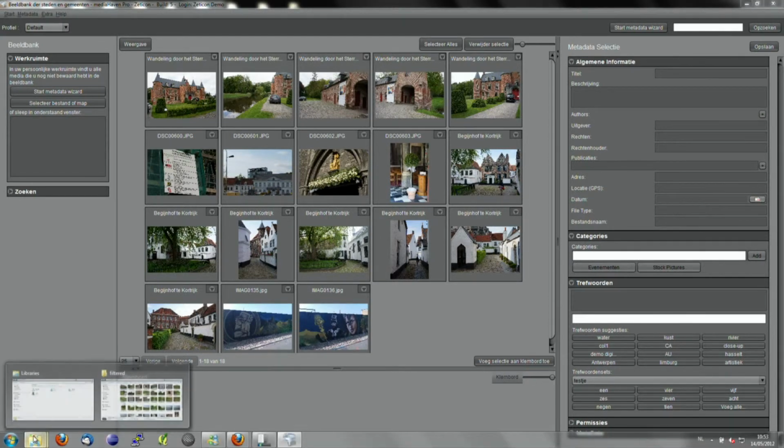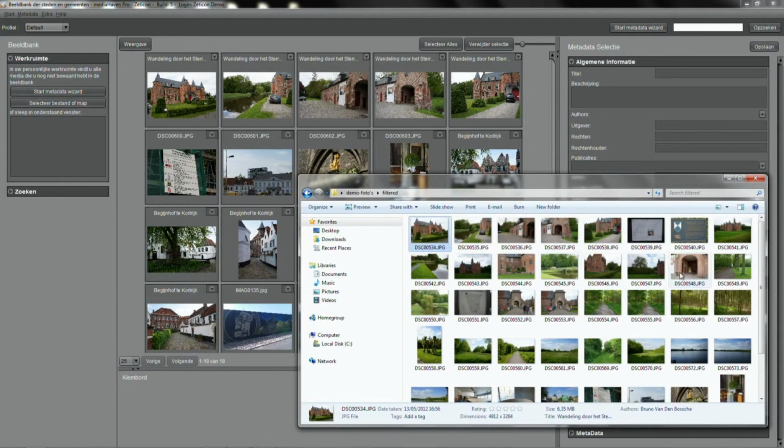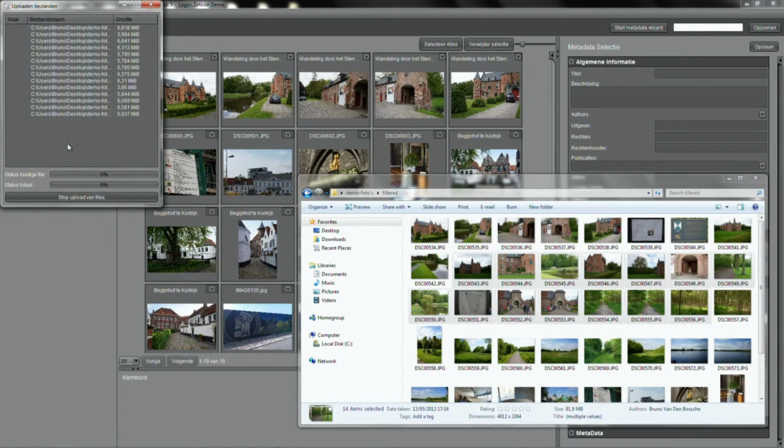Media can be entered through automated workflows or by the user himself. We will demonstrate this. The user can select files very easily, drag them into the application, and then they are uploaded onto the system. The progress of the import is always displayed. At that point, the initial processing and metadata extraction starts in the background.